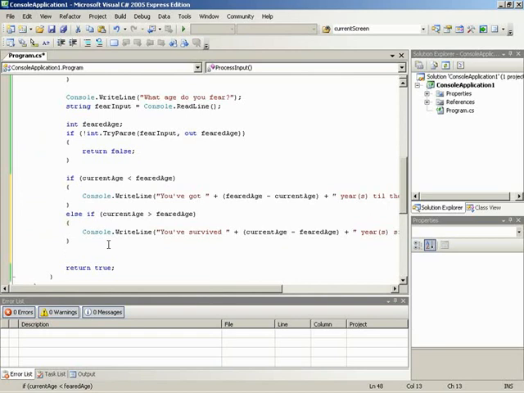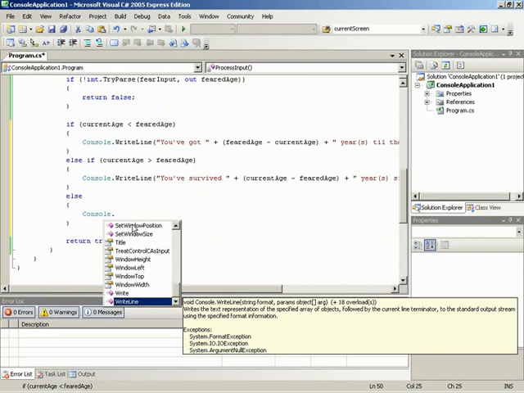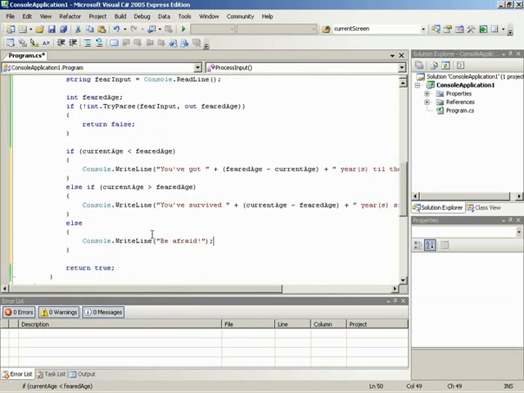Okay. So what to do if current age is not less than and not greater than. In this case, I'm not even going to run another check, because with these being integral types, that means if it's not less than and not greater than, the only other thing it could be would be equal to. So I'll just do this inside of an else. So otherwise, the ages are the same, or we could write out whatever we want. So if this is the age that they fear, we'll just say, like, be afraid. Like so. Very nice. And that takes care of the application.